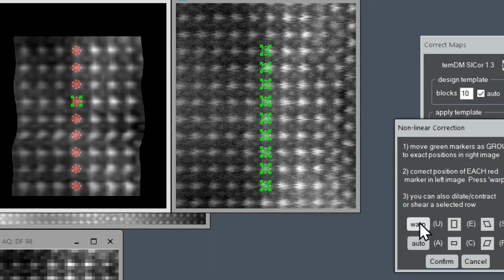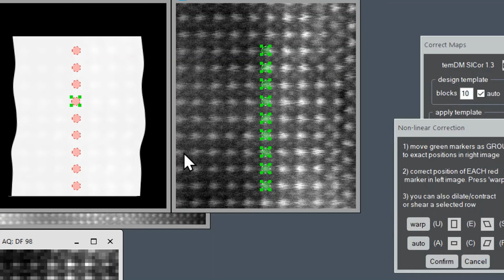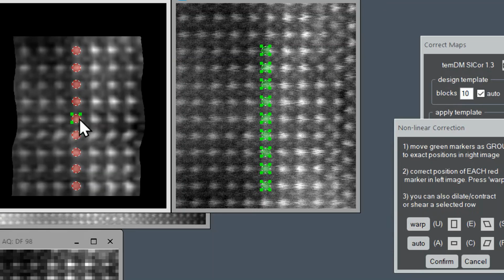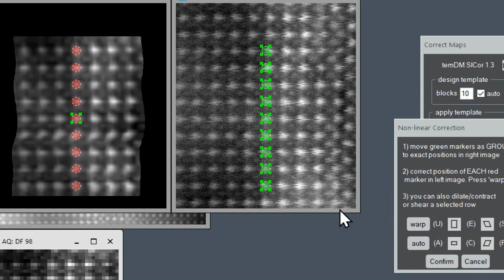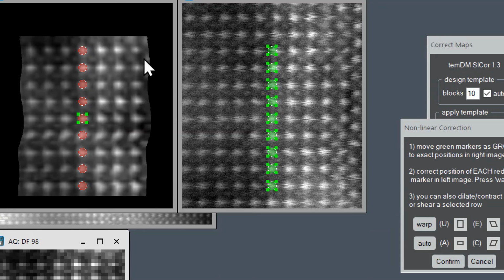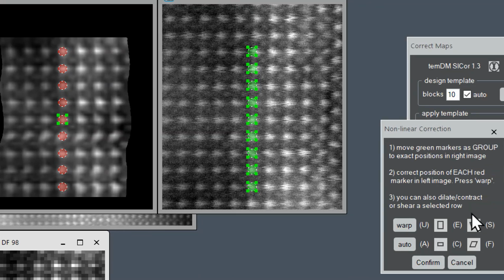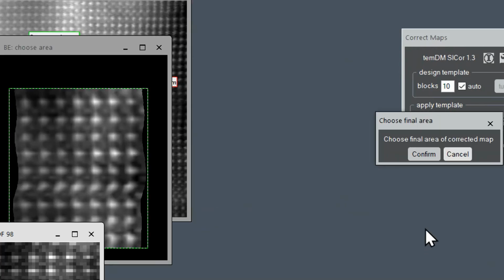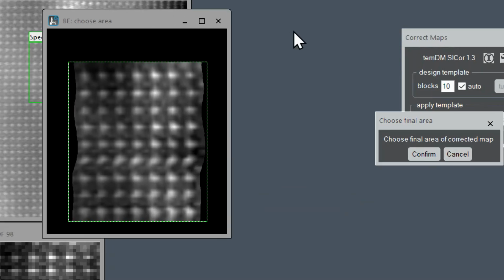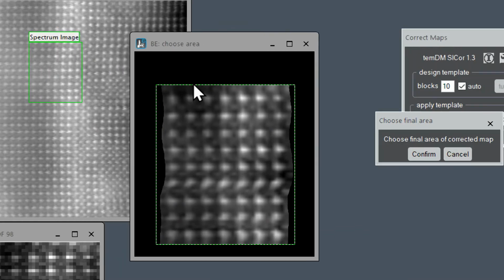But what is important? At the end, when you are more or less satisfied with the results of manual tuning, you are recommended to press the button auto. Then there will be automatic correlation of the left image and the right reference image, which is the most objective result.